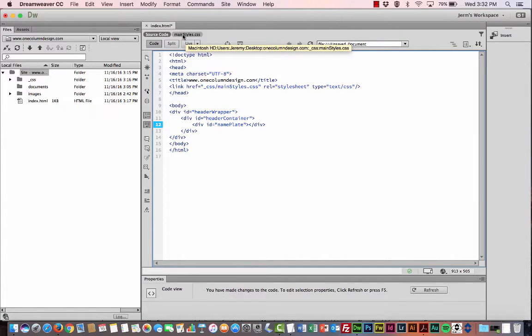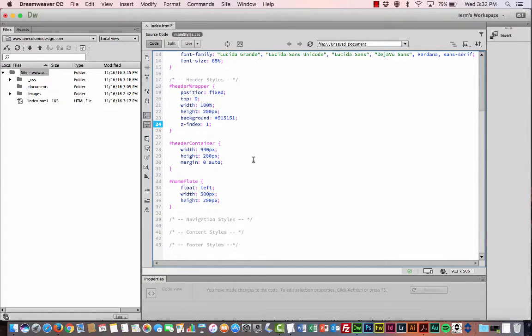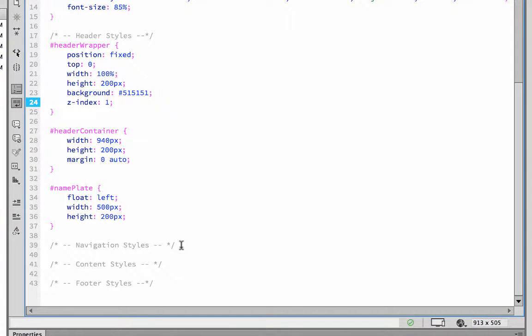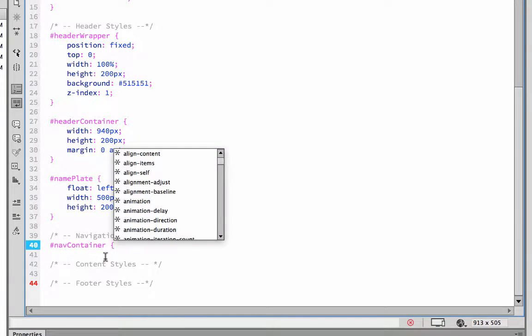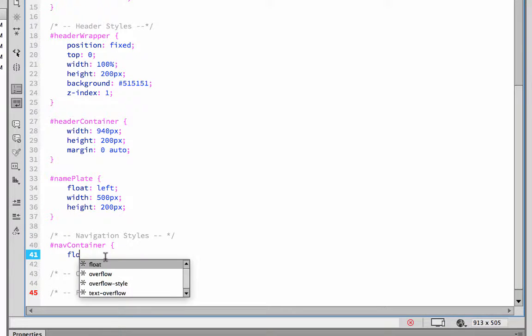So I'm going to go back to our main styles over here and locate the navigation styles section and place my cursor after it, and then hit the enter return key. So here I'm going to start with the pound symbol, and this is going to be nav wrapper. Actually, we're going to do nav container, kind of go with the same theme here. Nav container, open up with a curly brace, and we are going to float this left. We're just going to float it right after the other one.